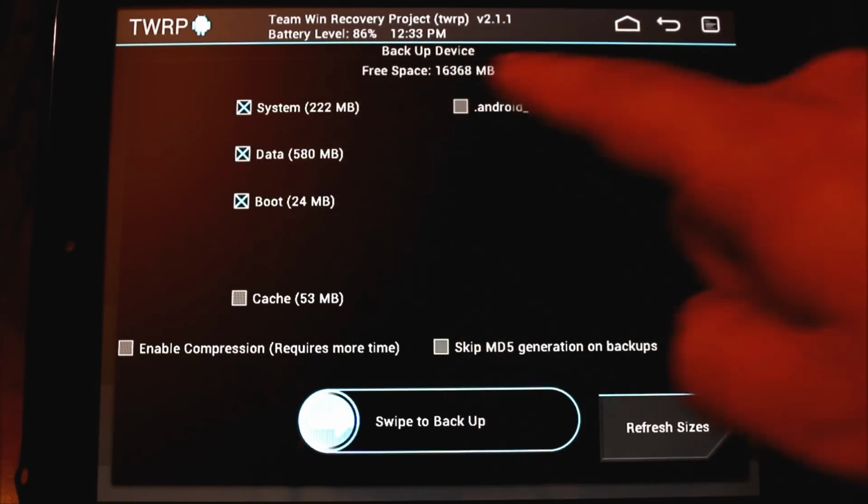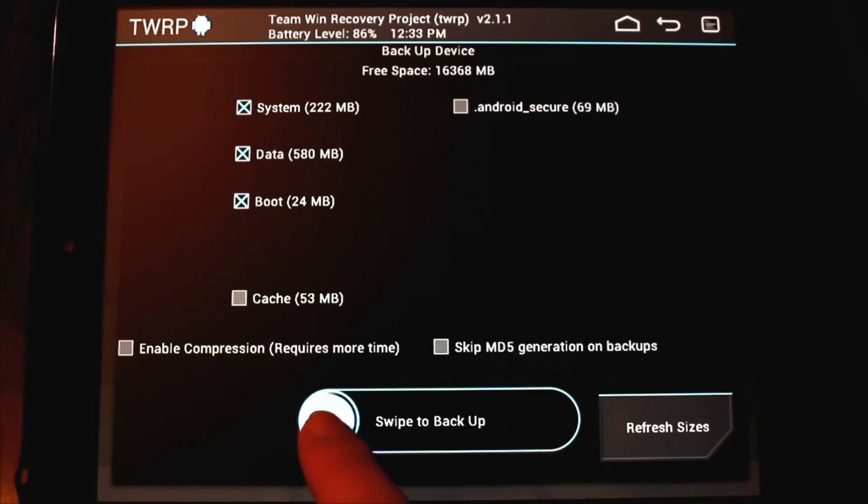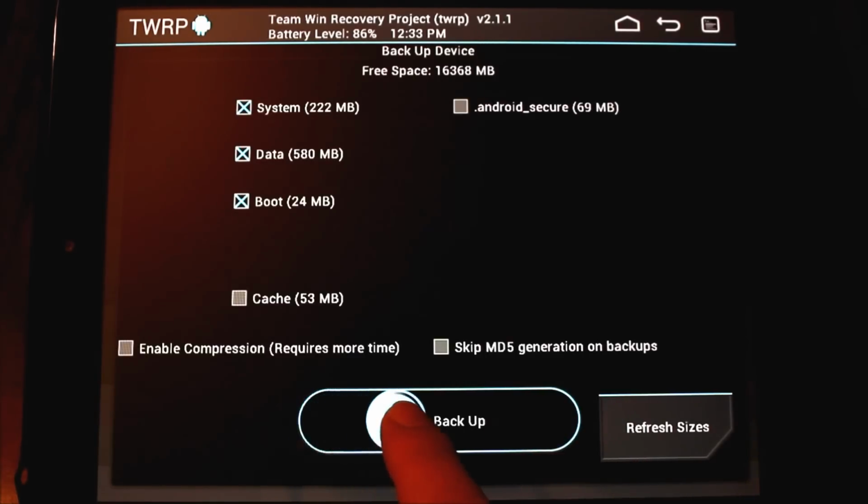You have the choice of what you back up, and when it's time to actually back up, there is a swipe to backup option. And this is something that the Teamwin group heard people saying, well, the interface wasn't maybe necessarily the most intuitive, and they did stuff to make it better, and I'm very pleased with this. I think this is great.